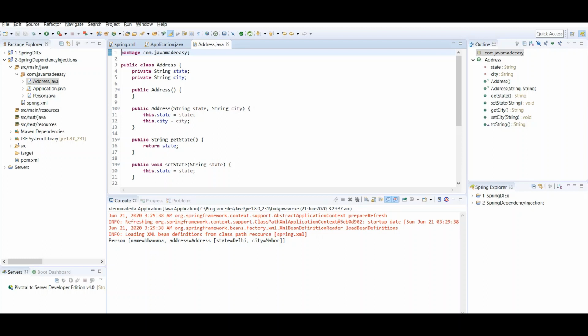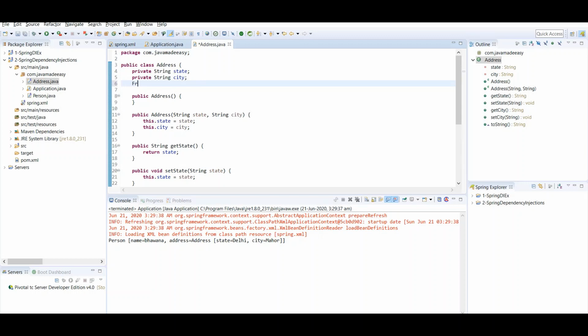Again, I will go back to the address class, and in this class I will now add the friends. I have a private list of the friend. Okay, and I used here the friends, this is my friends class. I need to import this first. I need to create the class now because I don't have this class over here.